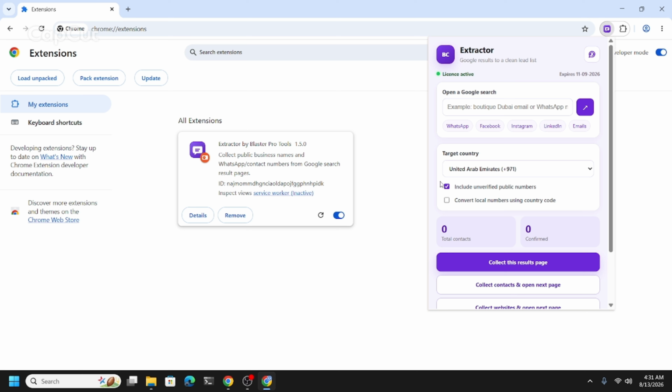After purchasing Business Contact Extractor, you will receive the extension download file, your license key, and installation instructions by email. In this video, we will show you how to install and activate the extension in Google Chrome.